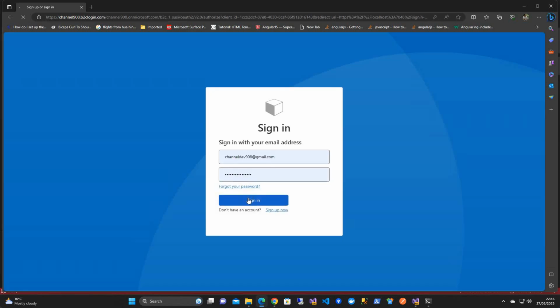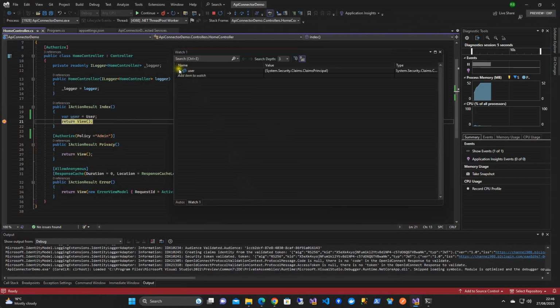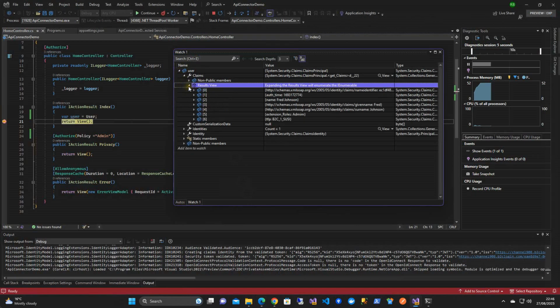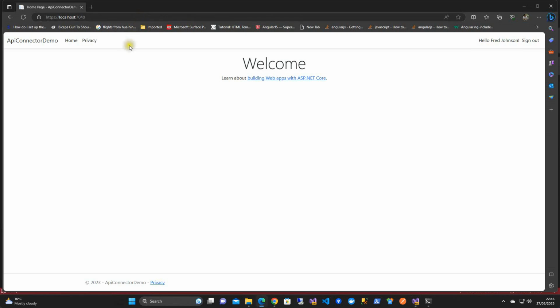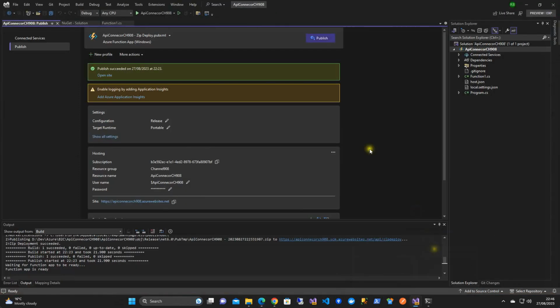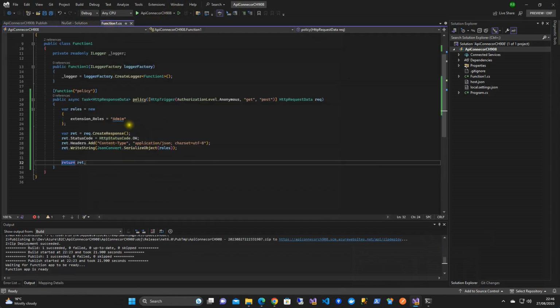Okay, so let's sign in. So you can see the claim is there, right? Okay, so let's continue, and then let's click privacy. Right, that doesn't work, and I'll tell you why. Because in my API connector, or the function that supplies the API connector, I've spelt the word admin wrong.